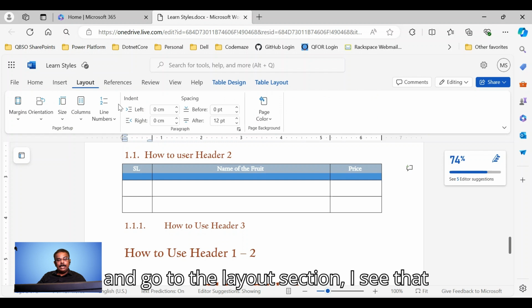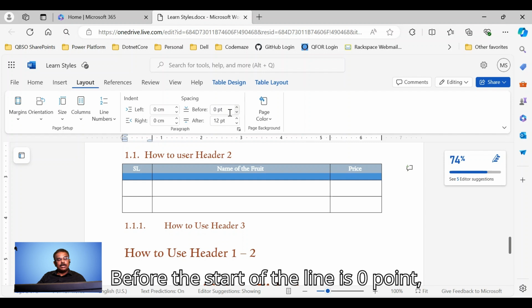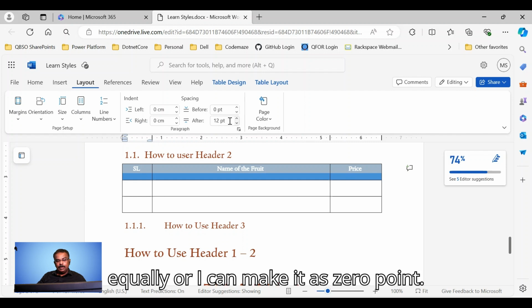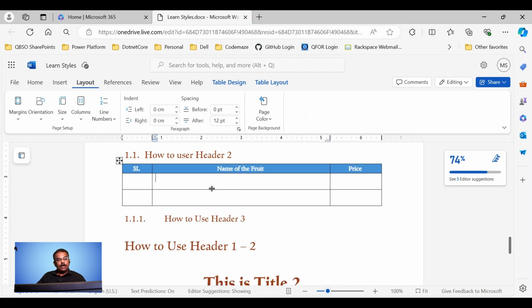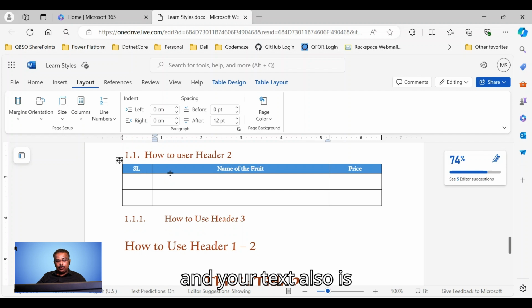And go to the layout section. I see that in the spacing, the number of points before the start of the line is 0 point, but after the line start is 12 point. Let me configure it to equally, or I can make it as 0 points. Okay. Now the size of the row also is reduced, and your text also is aligned properly.